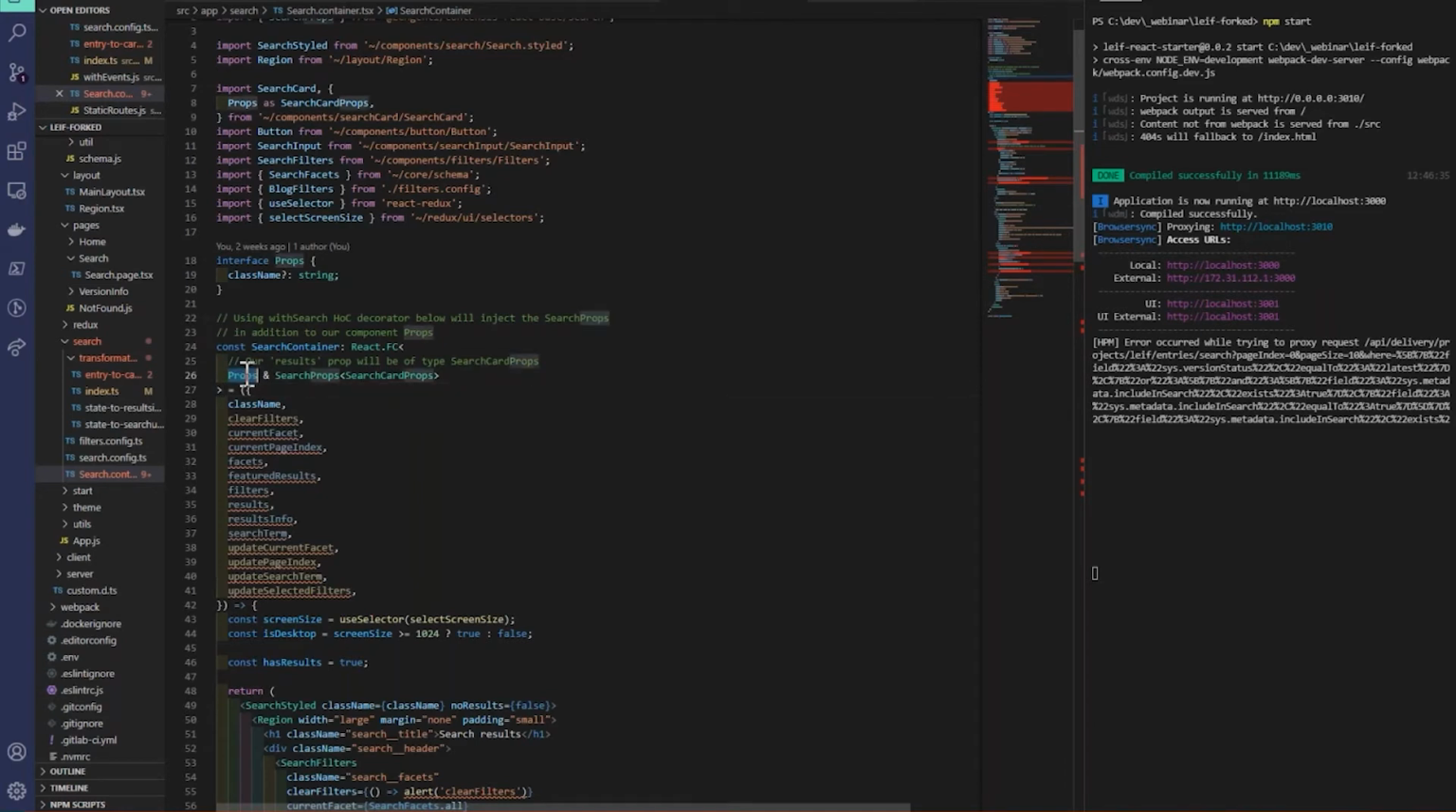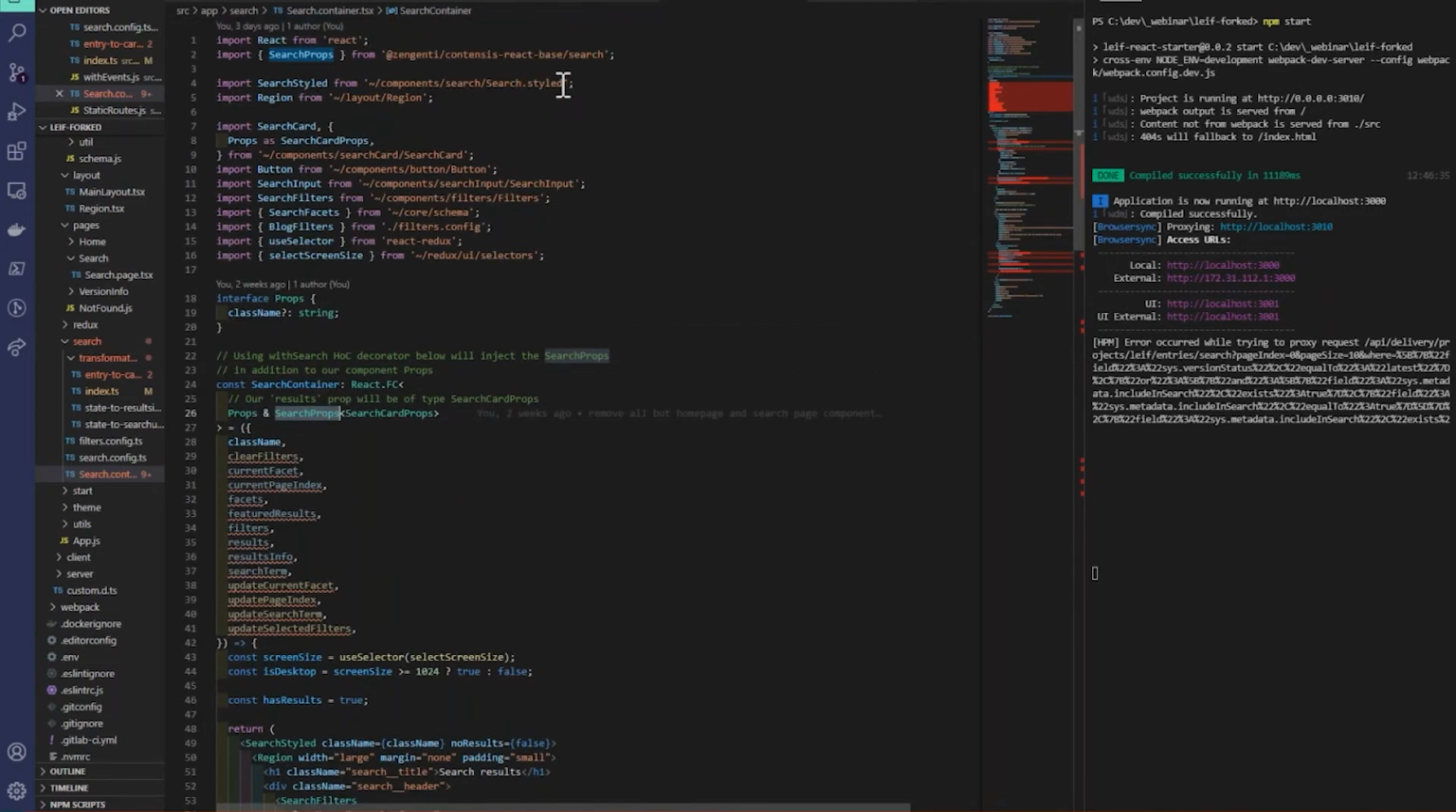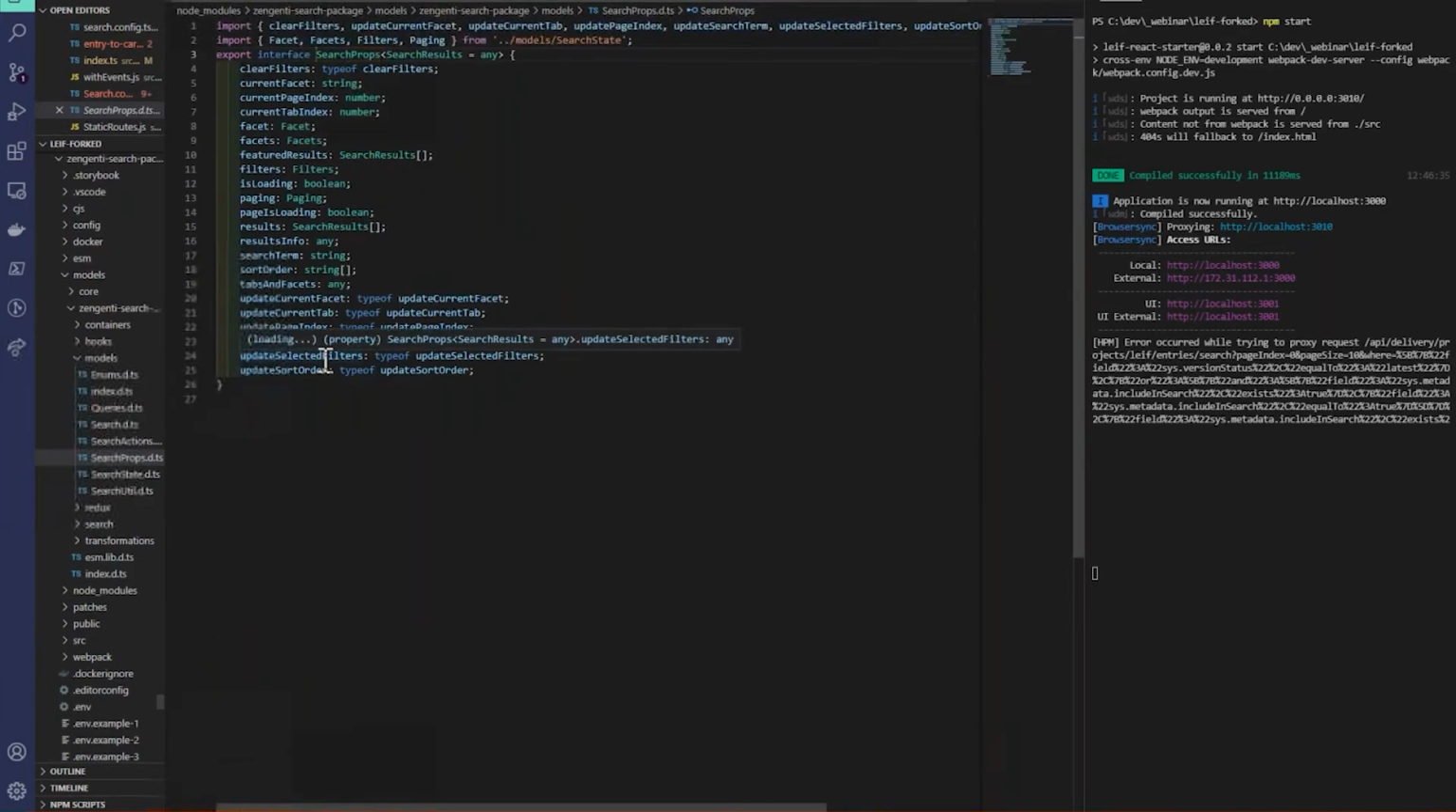What we've got here is our own props, which is defined, and we've only got class name being passed in as a prop. And then we've got these additional props called search props. Now these are imported from the search package. And if we have a look at these by pressing F12, we can see that we've got all of these props that will be injected, and these props will be available to us to use.